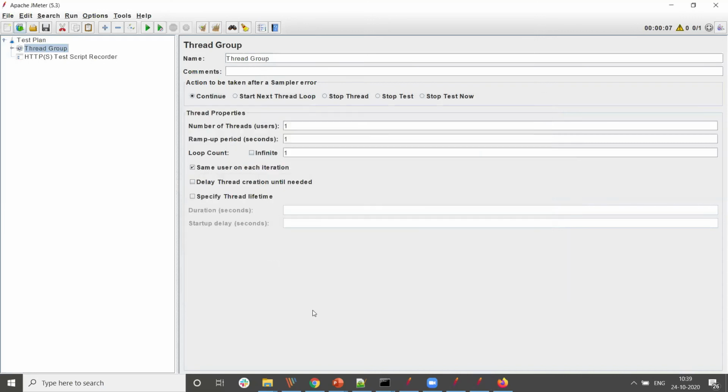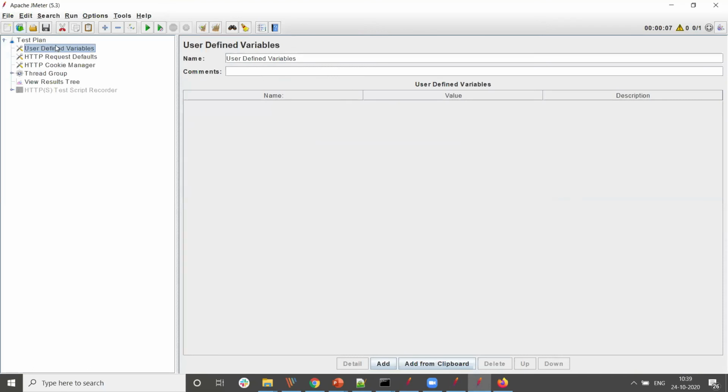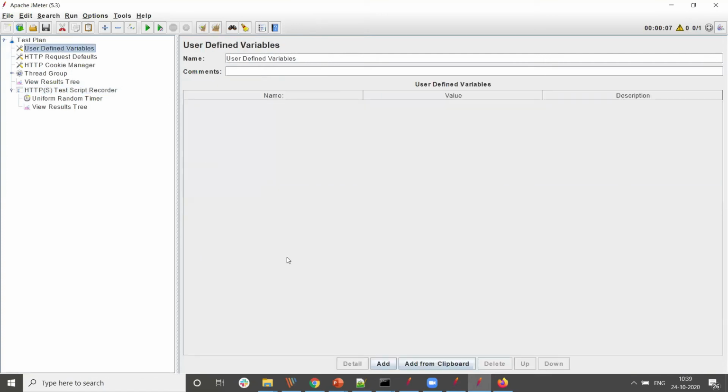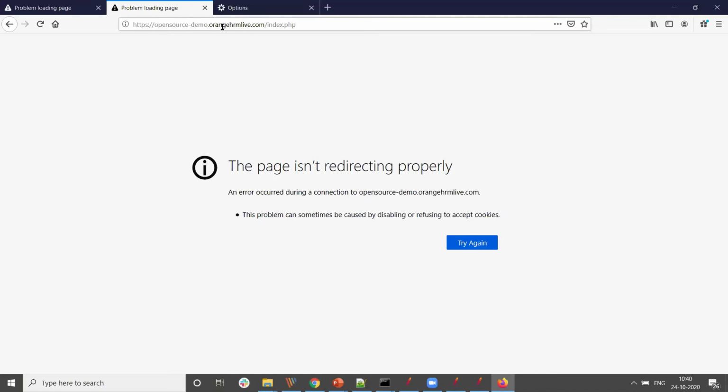I am not saving this. Now you can see user defined variables, HTTP request defaults and cookie manager are there. And this is my test script recorder, which is disabled. I have enabled it. Now I'll go to this retrieve all embedded objects. And in user defined variables, I'm putting the base URL, which is the site of Orange HRMS.